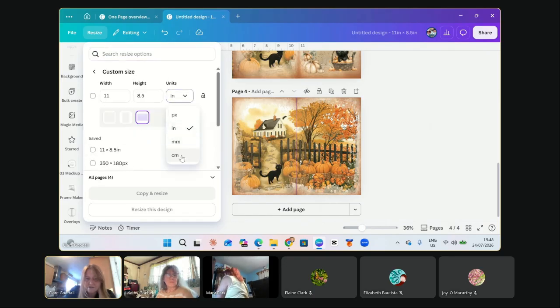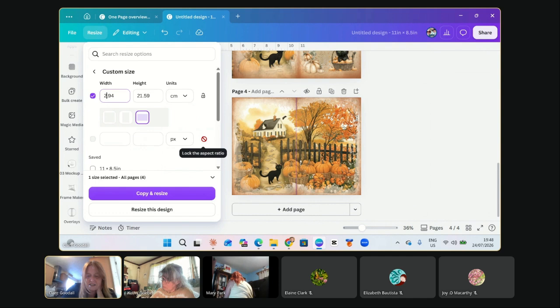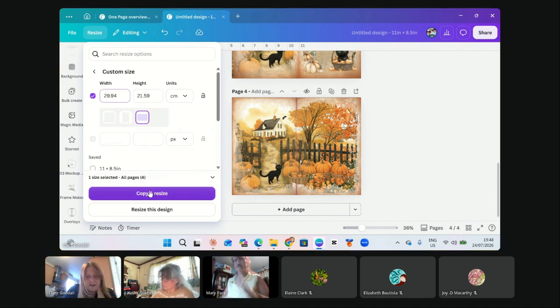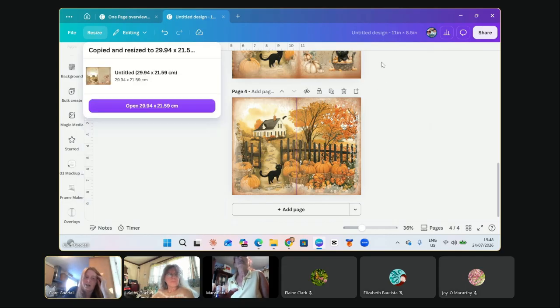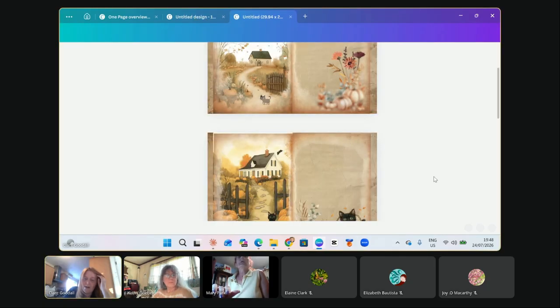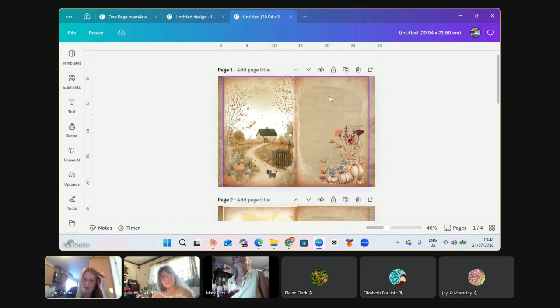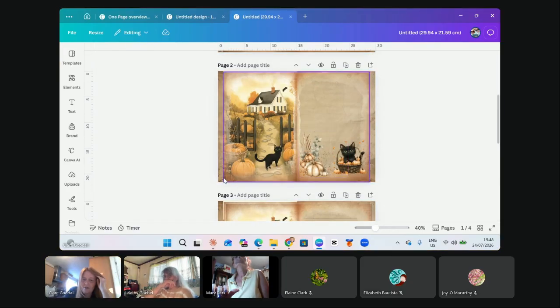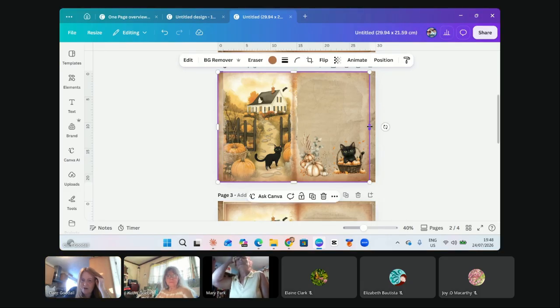It's usually for, there we go. It's come up straight away, because I know that's about an A4, I think it just needs 9 and 21. And then I would copy and resize, and it will give me a whole new document that is A4. And then when I change it to A4, you can see that some of it kind of comes off. So you need to have a fiddle with it to make it work sometimes.